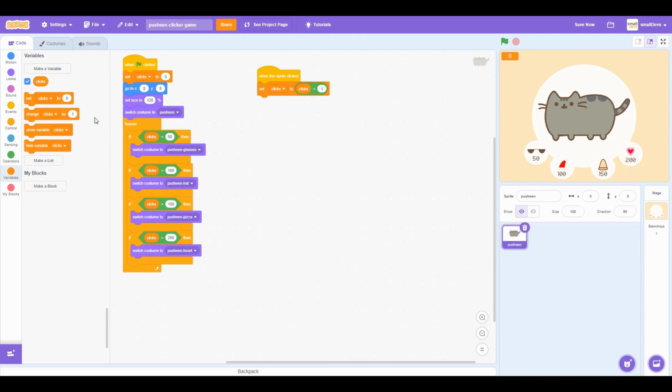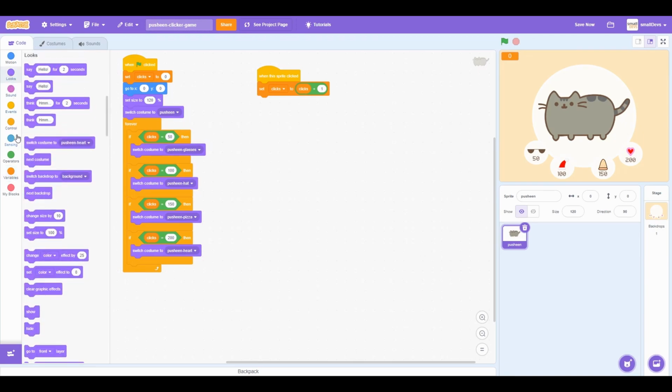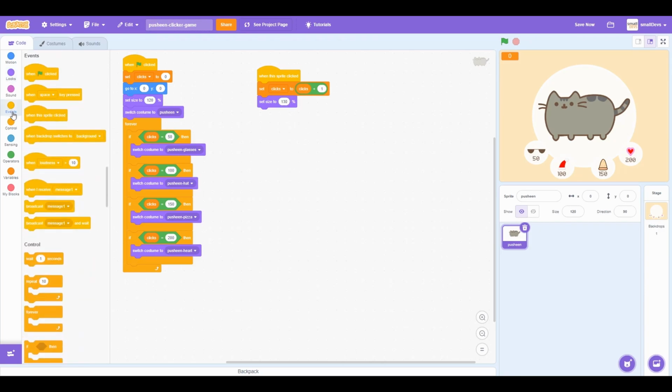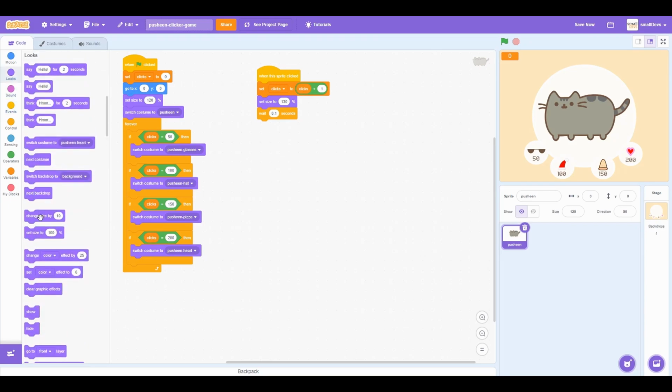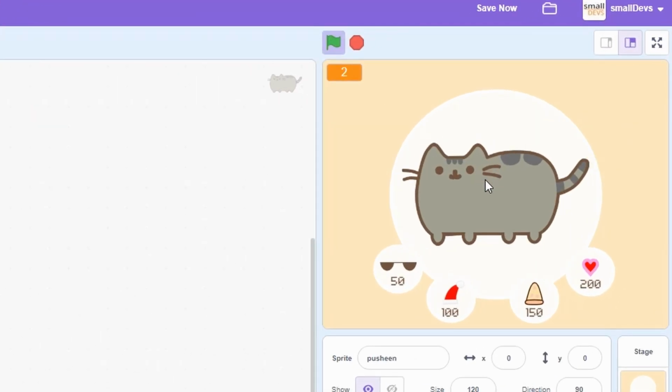To make our click even more fancy, we'll try to apply a small zoom to the sprite on each click. We use the set size component and set the Pusheen size to 130. After a slight delay, we want to restore it to its original value, which is 120. Let's check it now. Okay, looks awesome.